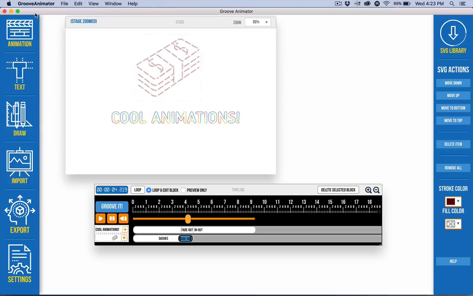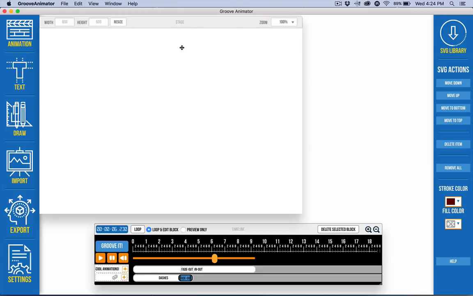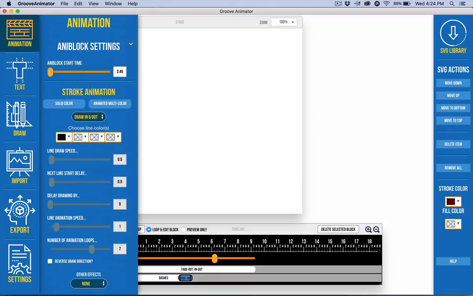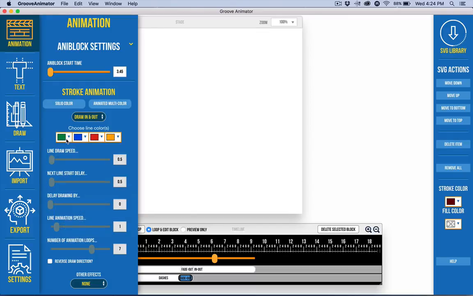But first, let me run through the various parts of the app. Notice that I have a stage here that I've zoomed in a little bit, so I can size the stage, and I can zoom in and out, allowing me to have more room. Here's all the animation options. We've got stroke animations with the ability to apply multiple colors, and we have some nice shortcuts. For example, I can right click, or hold down control click on a Macintosh, and select multiple colors at once instead of having to do them individually.